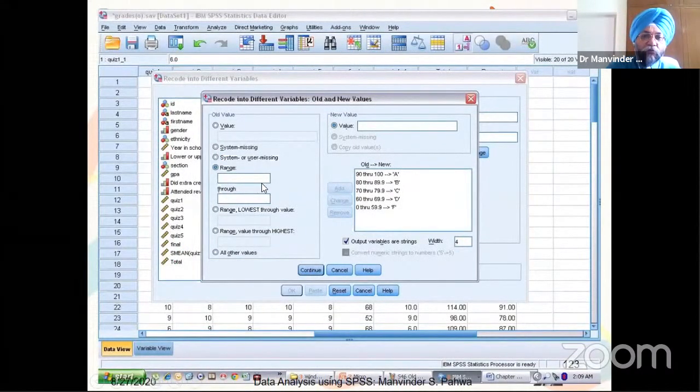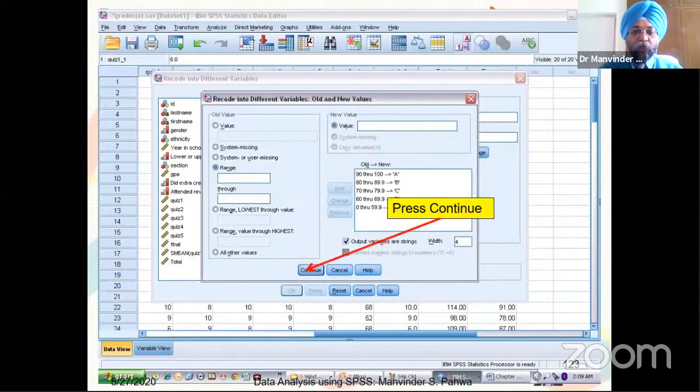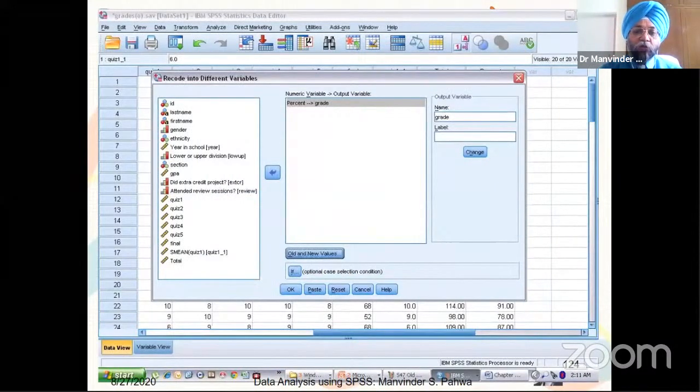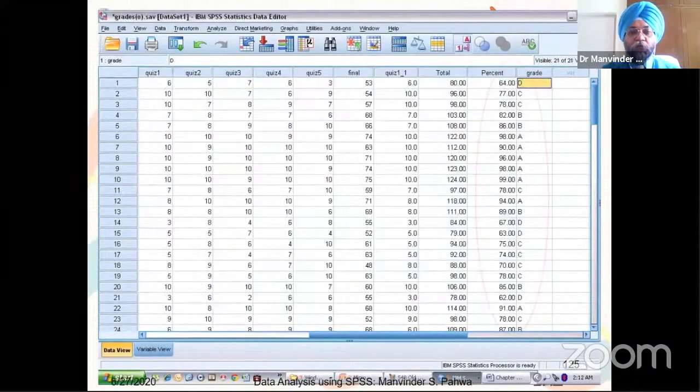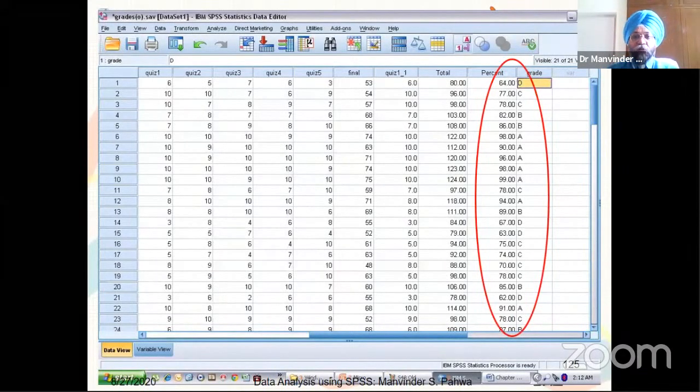So 80 to 89 B, so just write here 80 to 89 and B over here, and you have to press add. After add it will come here, like we have done for the value labels. In the same way, as soon as you keep on adding, it will come down over here as the value labels. Okay, then you press continue, then you will get this particular thing as such, and then you have to press OK. So as soon as you press OK, the grade will be created in your variable sheet itself at the end after percentage. So this is how we have to go for recoding of same variable.